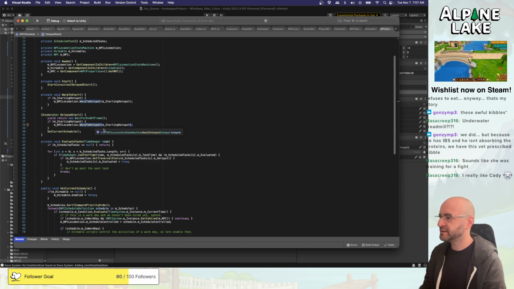Warp to hotspot. This is what sends them off. It really should happen immediately, though.